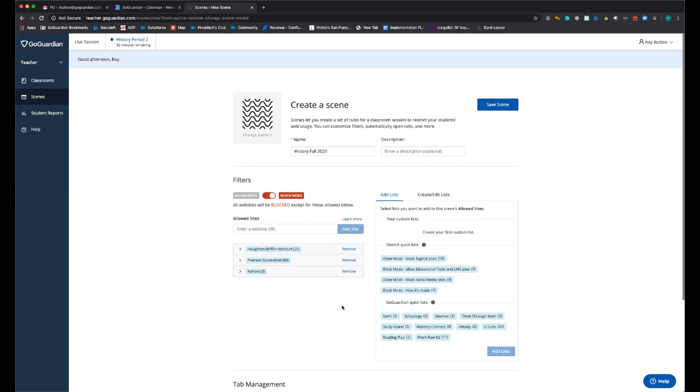It saves about 7 minutes of instructional time per hour per day. So 7 hours of instructional time, 49 minutes a day, that's not half bad.